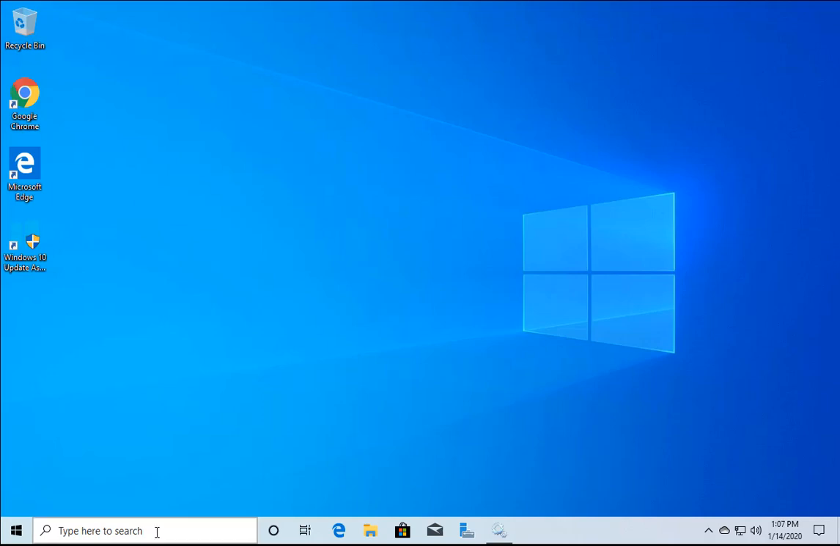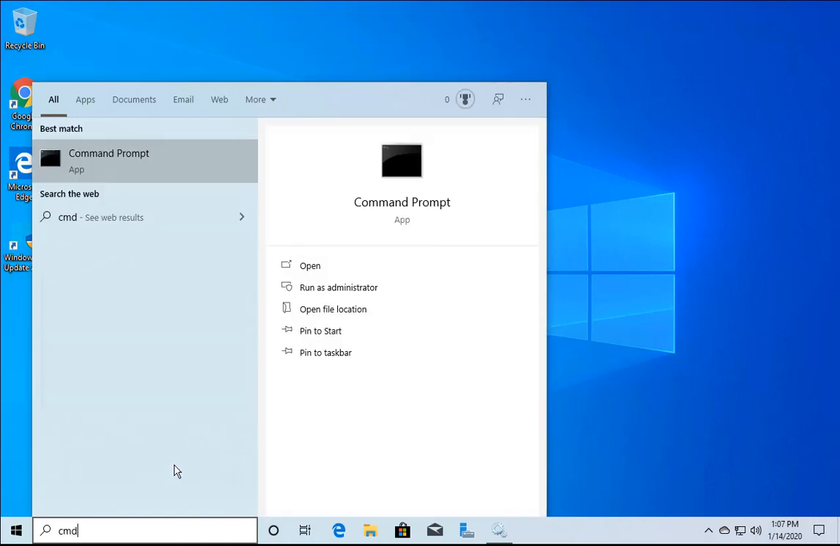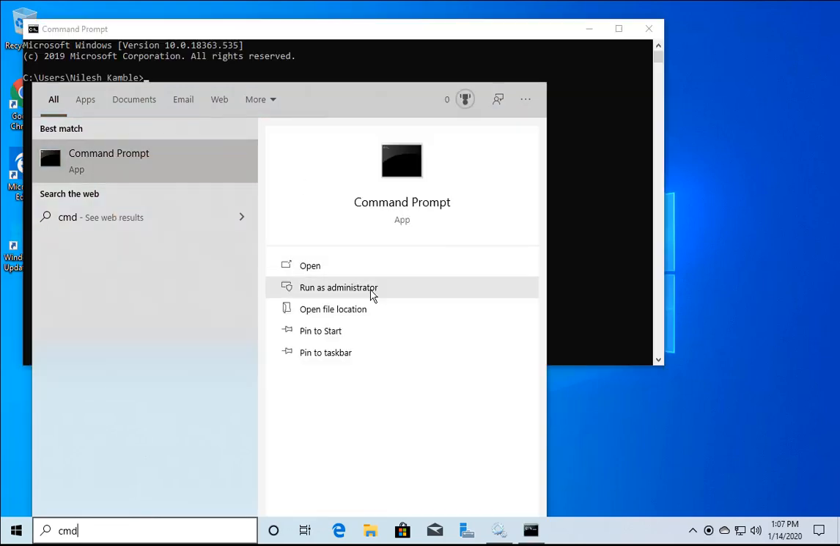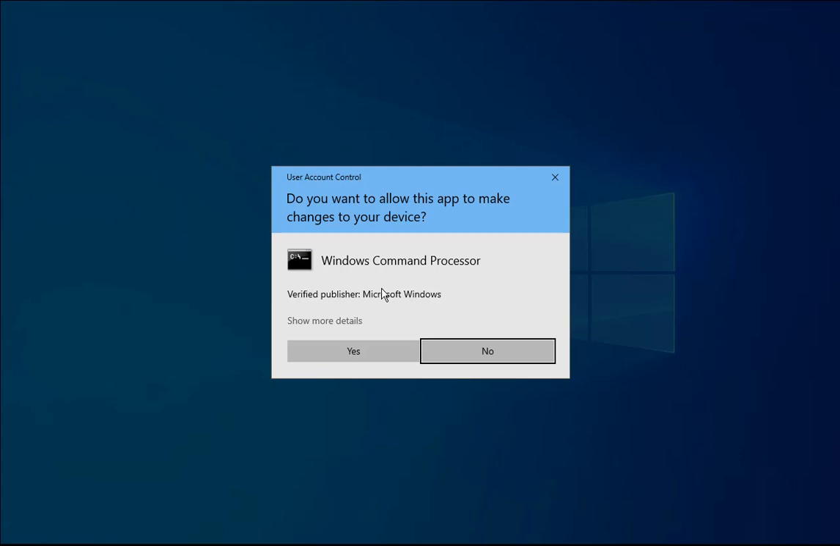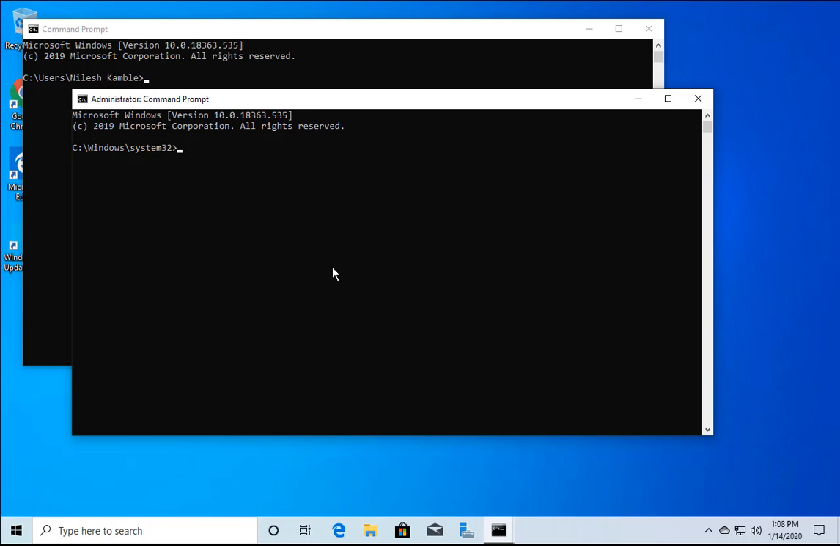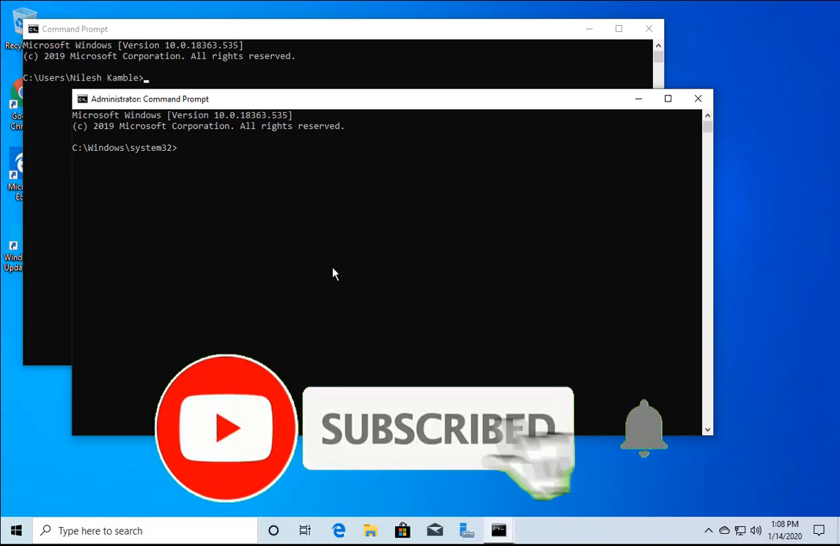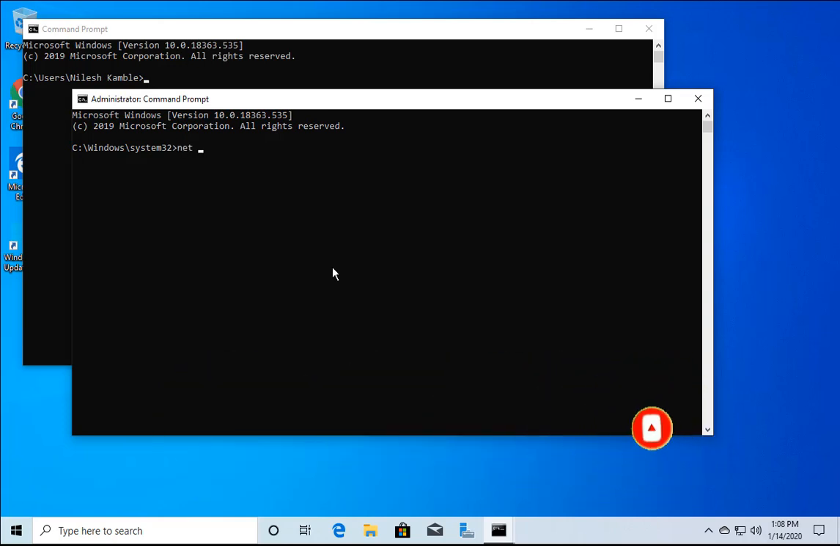So first of all, open command prompt. To open the command prompt, just type cmd in the search box, right click on it and click on run as administrator. You can open it from here as well, run as administrator. It will open with administrative privileges. It will ask for user account control permission, then click on yes. Once it is open, we have to restart the Windows update service. This is the first troubleshooting step you have to follow.